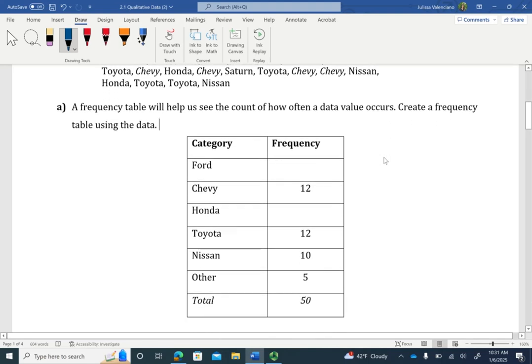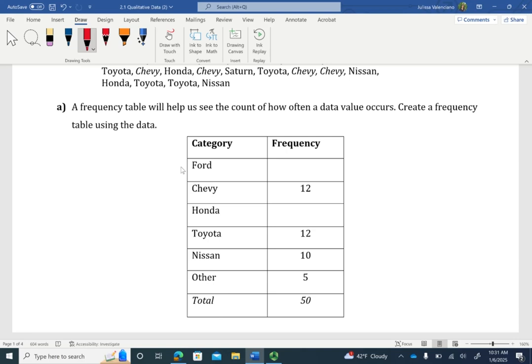So here below, you have a frequency table. And notice, I already started creating the frequency table. You're just going to finish completing the table that we have here. Okay. Notice, with qualitative data, we're going to have categories. In this case, we have the categories being a car brand. So notice, we have Ford, we have Chevy, Honda, Toyota, Nissan, and then there's a category called Other.